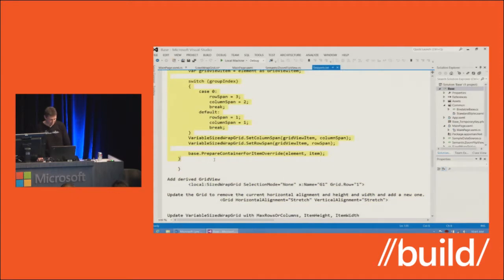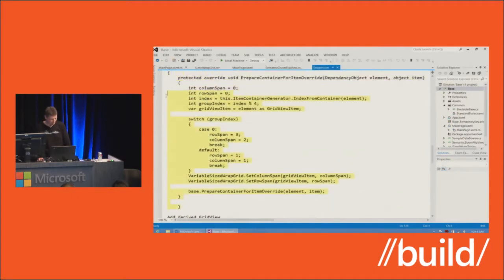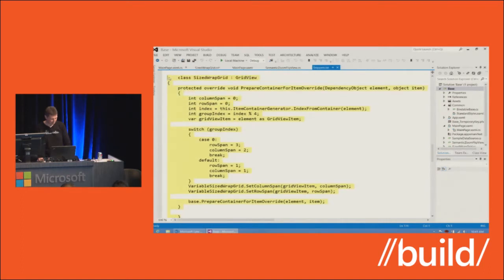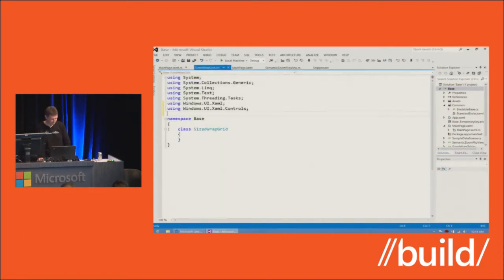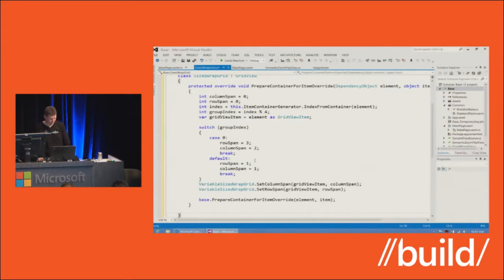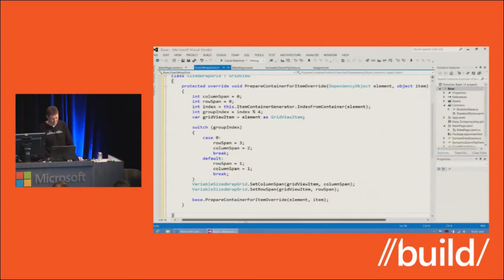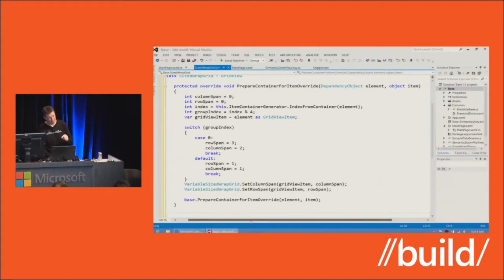and that method is the prepare container for item override method. We'll just replace this. So this looks like a lot of code, but basically prepare container for item override is called any time this container comes into view. Even when recycling is happening, when we pull it out of the recycle queue, we're going to call prepare container for item override. It passes through two parameters: the element, which is the UI container, and the item, which is the data item.